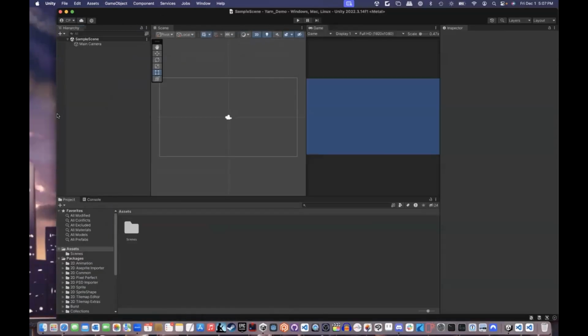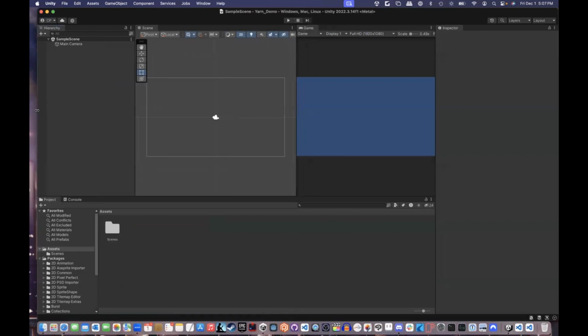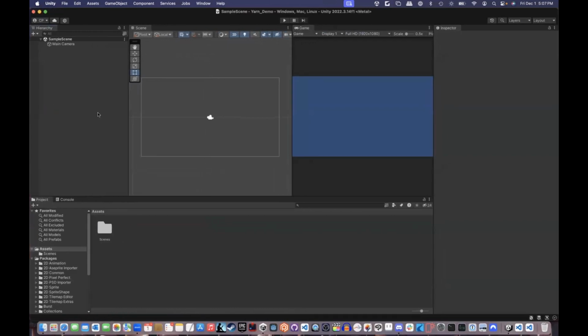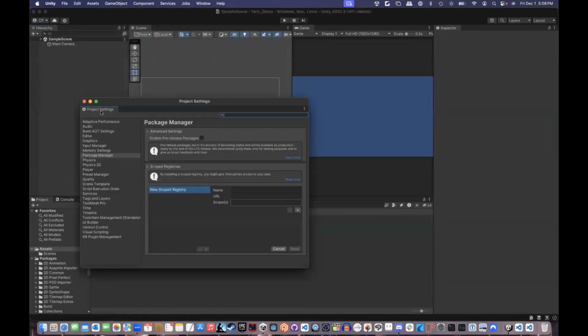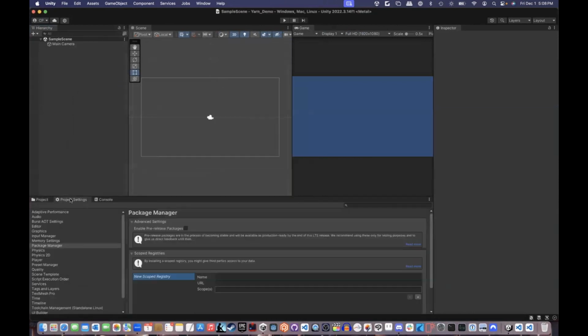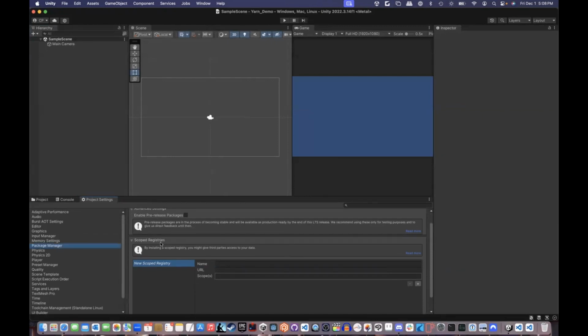So I have Unity open right here. And if you've never installed via OpenUPM or the project settings package manager, it's very simple. If you go to Edit, then scroll down to your Project Settings. I usually like to just dock them at the bottom next to the project and console, so it's easier to access. Then you're going to see a tab pretty close to the top called Package Manager.